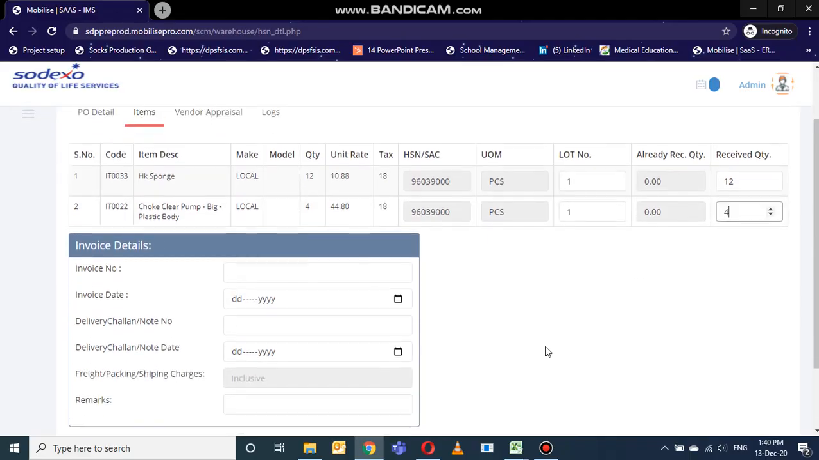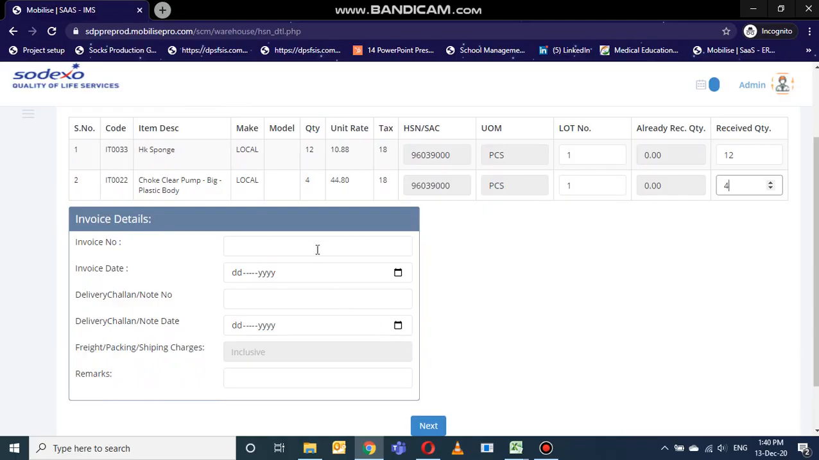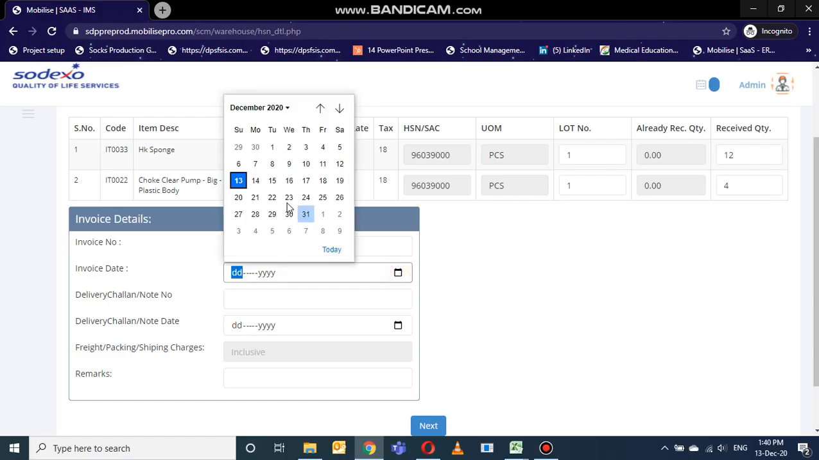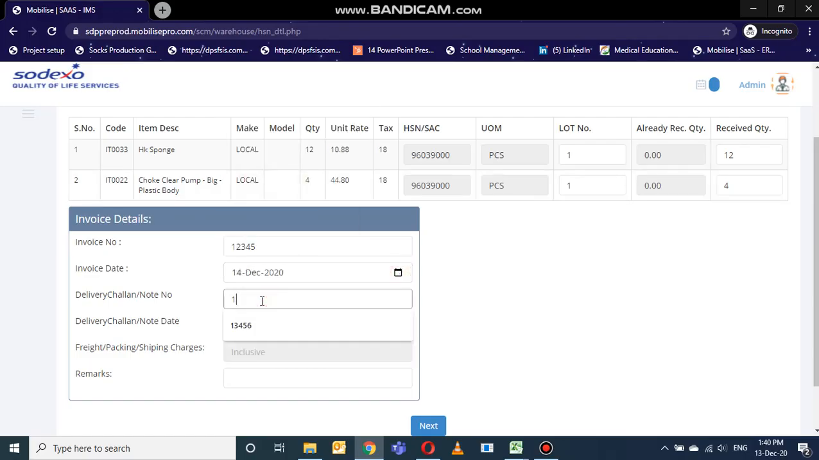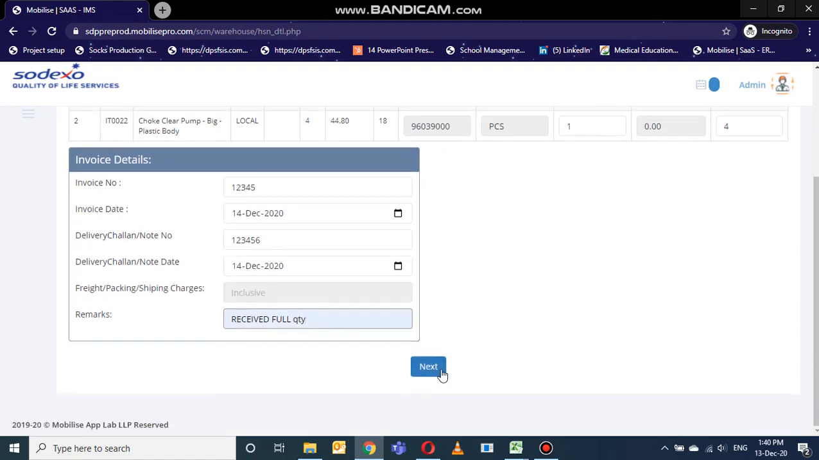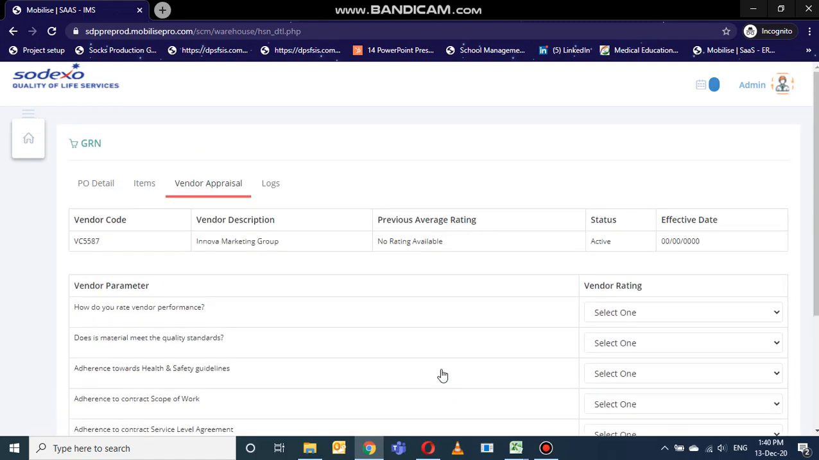I will begin with mentioning my invoice number, setting my invoice date, and I'll mention the delivery challan number, set a date to that as well, and mention a remark, let's say received full quantity, and I'll click on next. Once I do that, the system takes me to this vendor appraisal page.